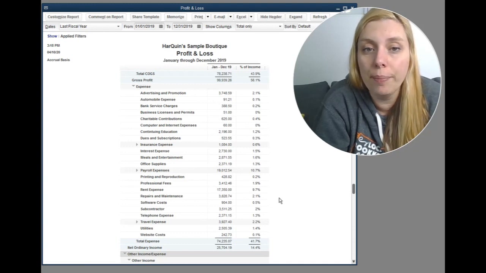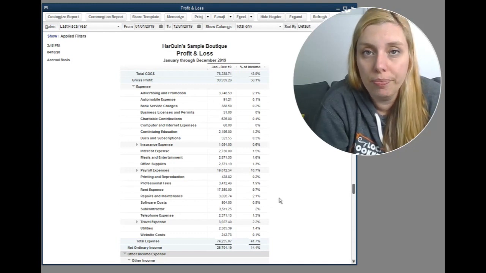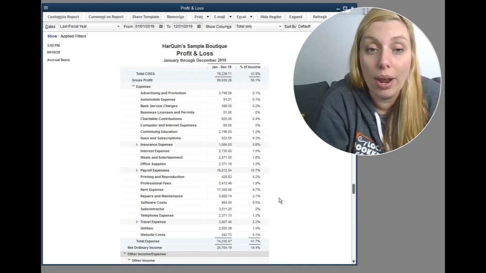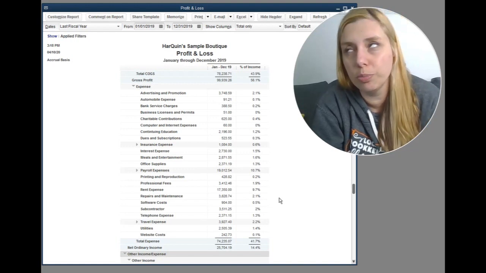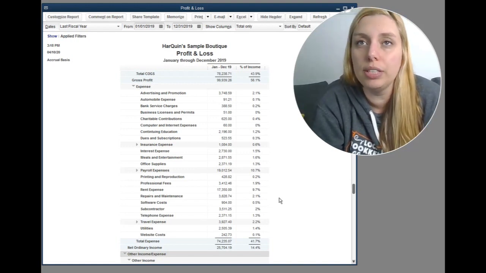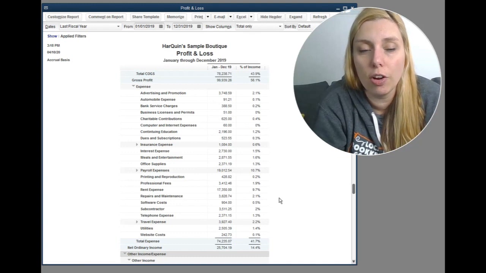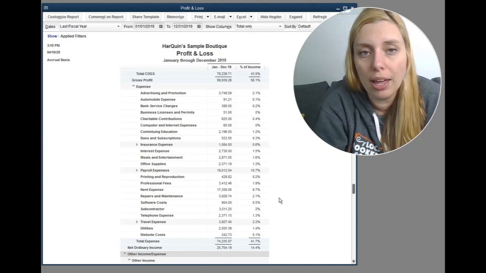So normally the big hitters are purchase for resale, what you're spending on your sold inventory, rent, advertising, payroll costs. These are normally the biggest money wasters. Now I know they are not money wasters, but money things to watch to really see if you're overdoing it. Like if you're putting out too much.